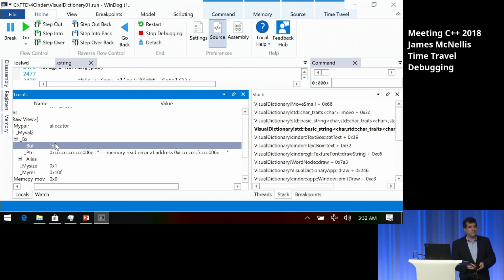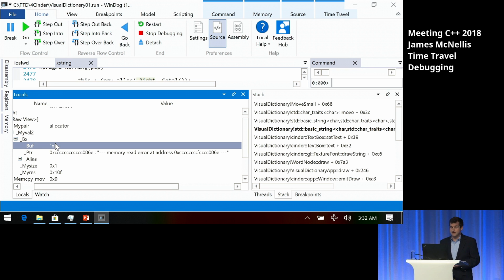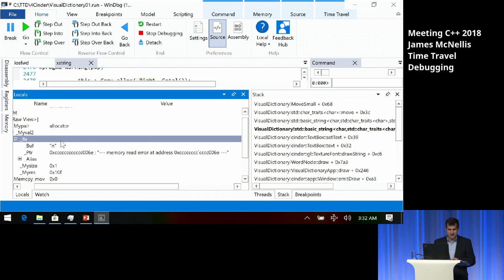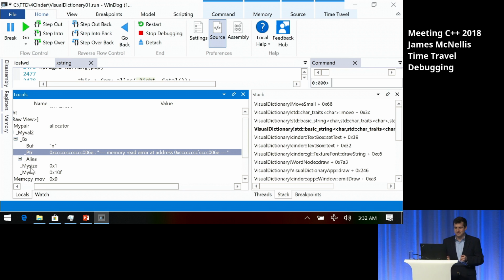It's called the small string optimization. I'm sure most people here are familiar with it. But usually a string needs to allocate a buffer on the heap to store its value. With the small string optimization, if the string is short enough, then the string can just kind of cheat and store it inside of itself so that it can avoid that extra heap allocation. In the Visual C++ implementation, this is done via a union, which is this bx thing. So buf and ptr are actually two different interpretations of the same bytes.